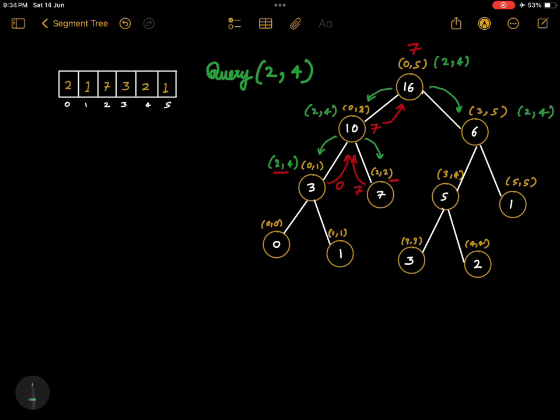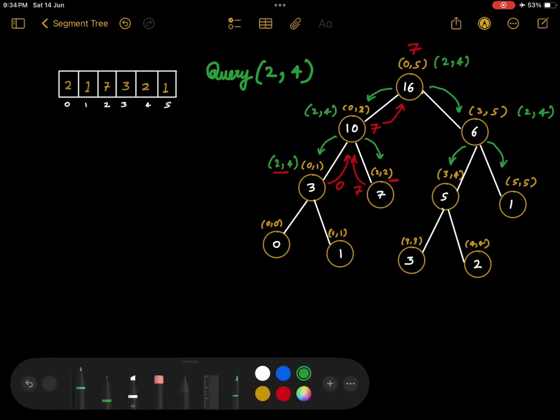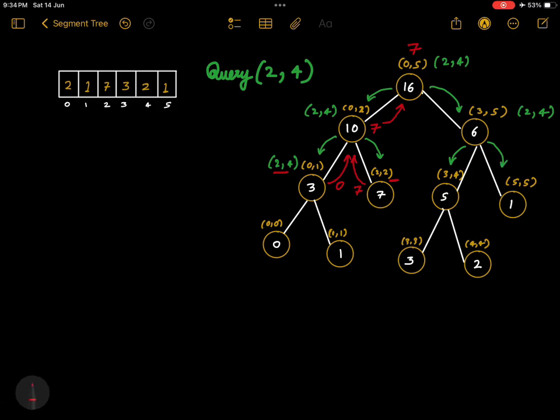Similarly, we will move to right. 2, 4 is partially overlapping with 3, 5. So again, we will call for both of the sides. And on the left side, if you see 3, 4, this range node is inside 2, 4. It is inside the query. So we will return this 5 from here.